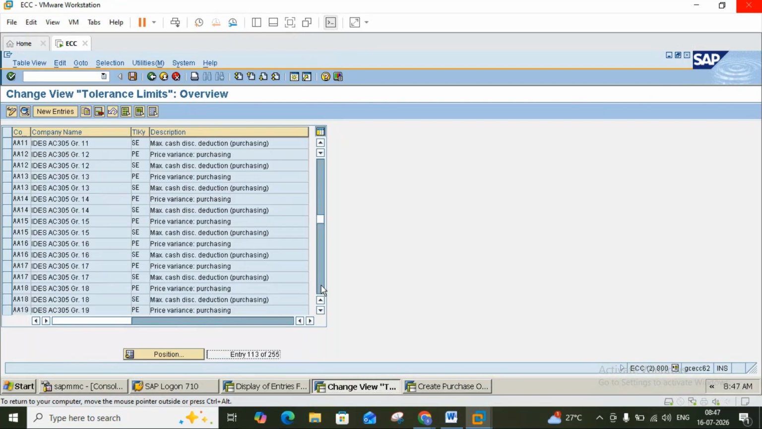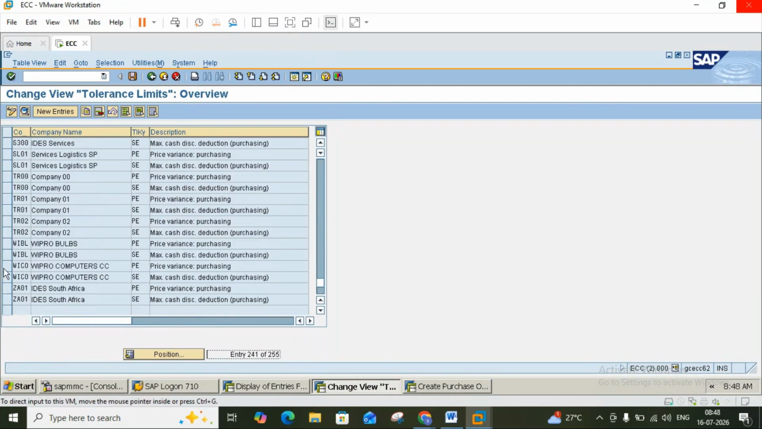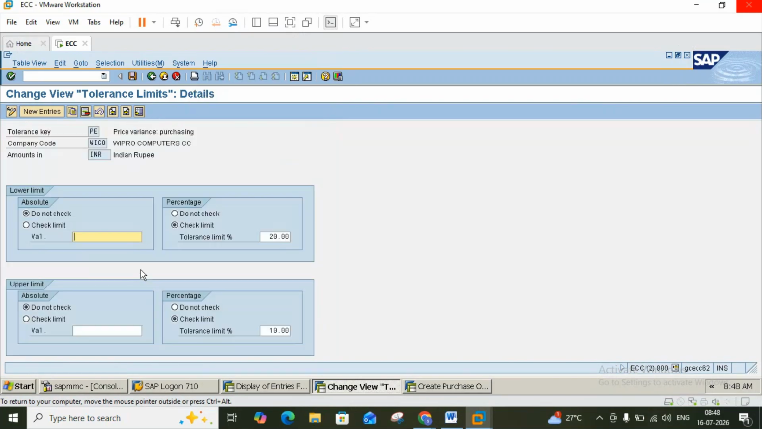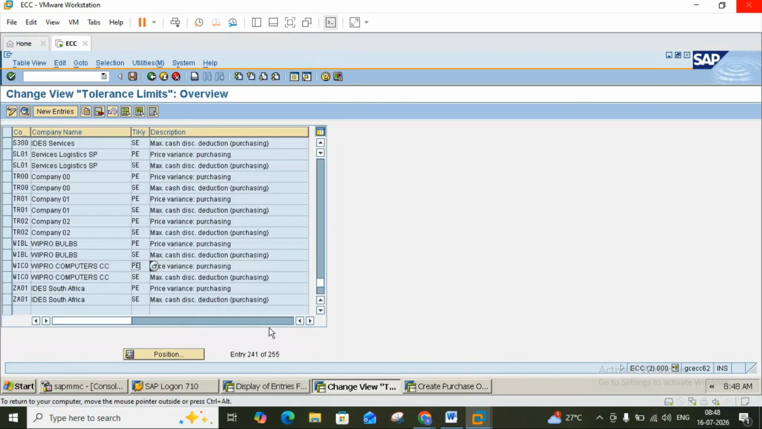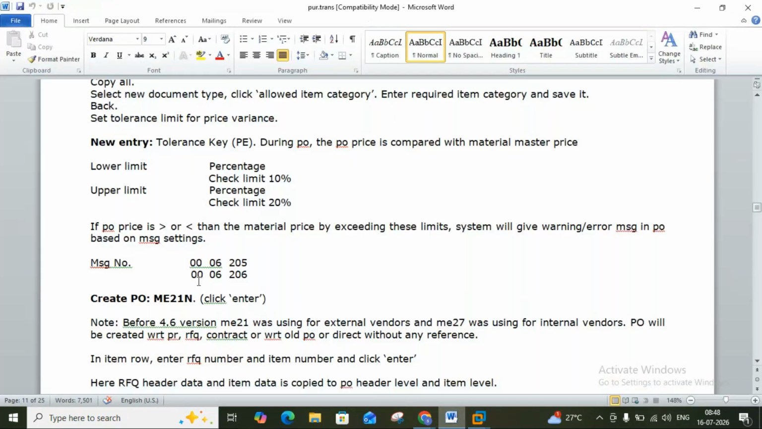So let me check the company code Vico, where it is. Yeah, Vico P is there. Okay. That's why it is not taking. Yeah, 20%, 10%. Okay, already it is there. So you need to understand this. If the PO price is greater than or less than the material price, by exceeding this limit, system will give the warning message or error message. Okay. Now we'll create the PO now.